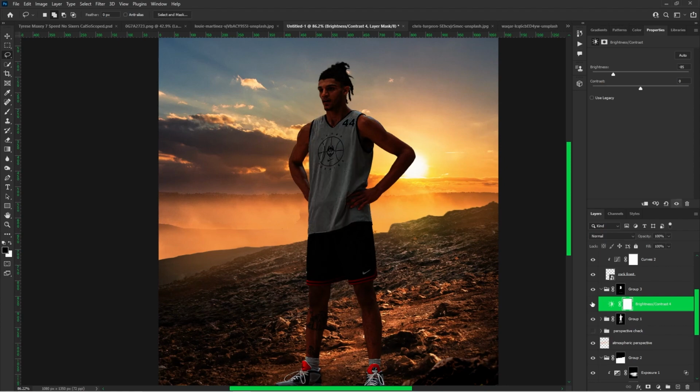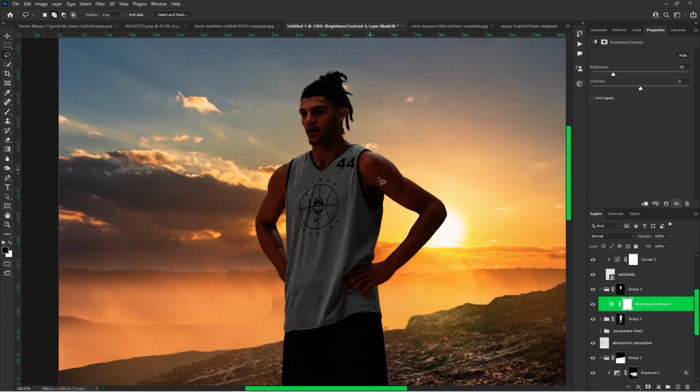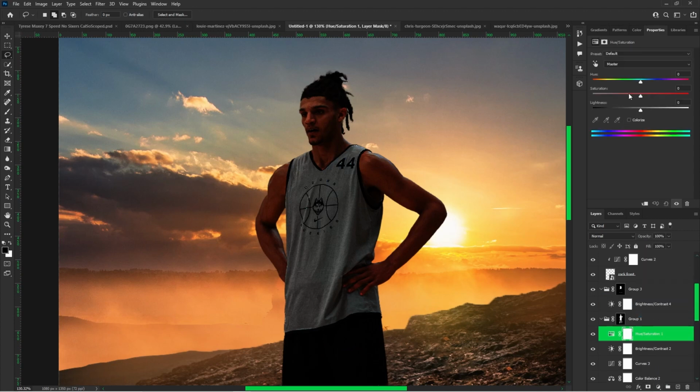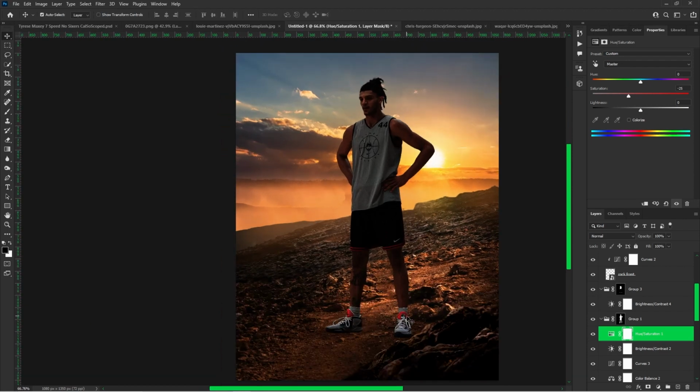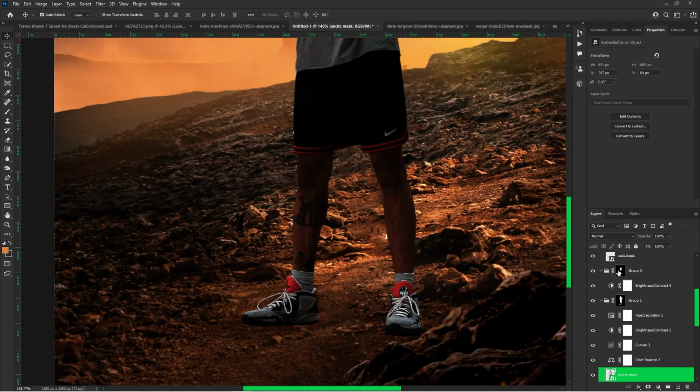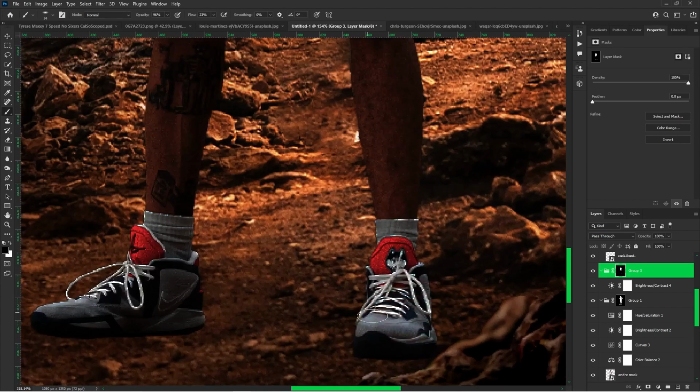And you guys see how it looks already more realistic. I'm noticing on him too that I could probably add a hue and saturation and bring the saturation down a little bit. Not too much, but a little bit. Okay, and if you're asking me, this looks pretty realistic right now. I might even do the same thing. So I'm just gonna paint on white, and I'm gonna add to his shoes.